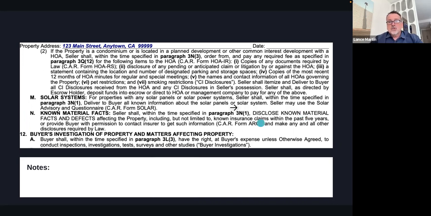Also talks about insurance claims over the last 5 years. This is one of those that kind of gets overlooked, but contractually, the seller must disclose insurance claims that have been made on the property in the last 5 years. Most sellers don't read this in the contract. They don't know, they don't remember. Agents are careless about it. I've been careless about it at times. But this could be a deal killer.